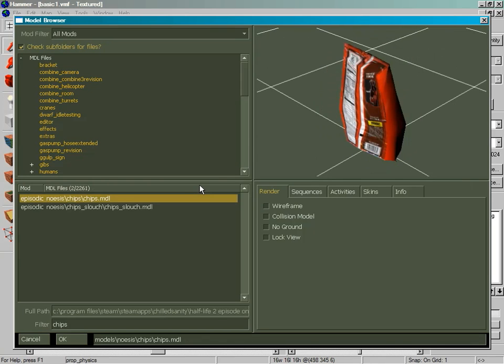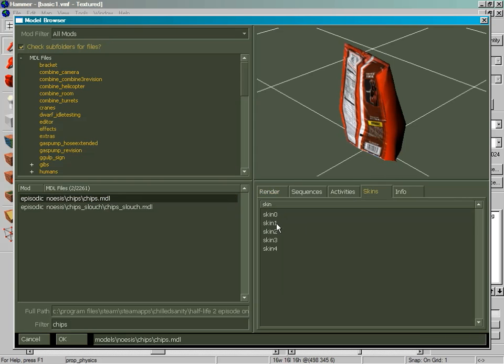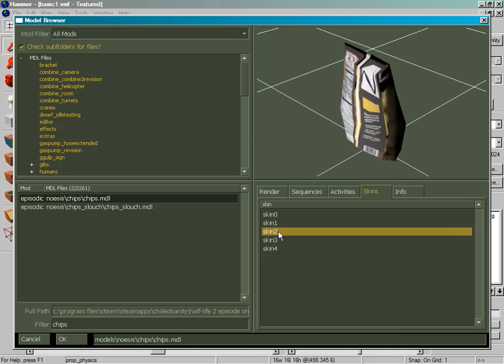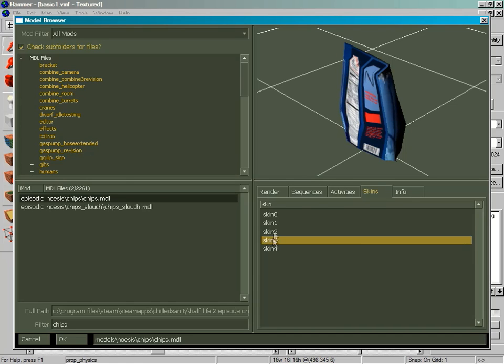Now if this doesn't come up for you at all, it means you didn't copy the model files to the right place, and you'll have to go back to that step. Now one neat thing about this model is that you can actually pick a skin for it. So you can have different textures for the same thing to spice things up a little.